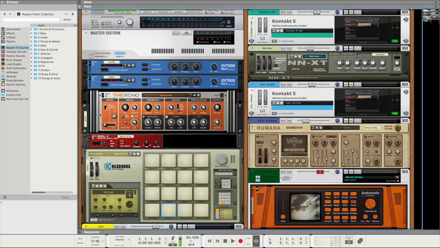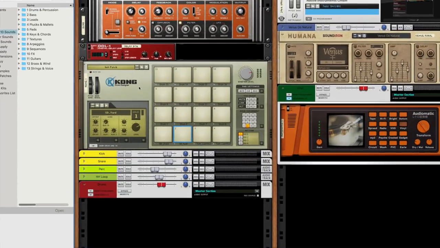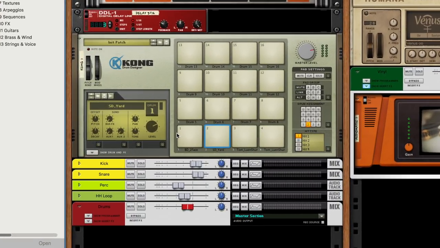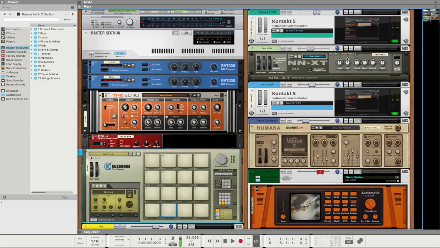So on the left here, you can see I'm using Kong, Reason's drum designer, and I've dragged in a couple of my own samples, each of which is being routed to its own mix channel. Then I have a couple of audio tracks for some more drum elements, two loops that I've really wanted to use in a beat, and they're all going into this drum bus. Cool. On the right, I have the rest of the instrumentation, which we'll go through one by one as we build the beat.